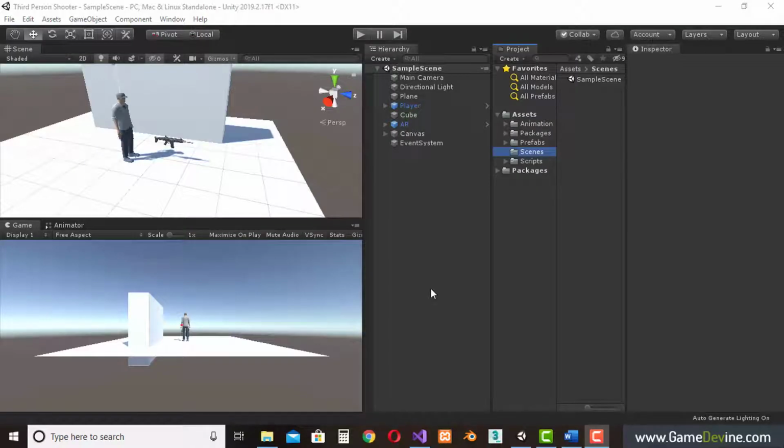Hello and welcome to part 7 of the Unity Engine third-person shooter tutorial. In this tutorial, I'm gonna focus on weapon switching. I'm gonna create an extra weapon and I'm gonna switch between them.